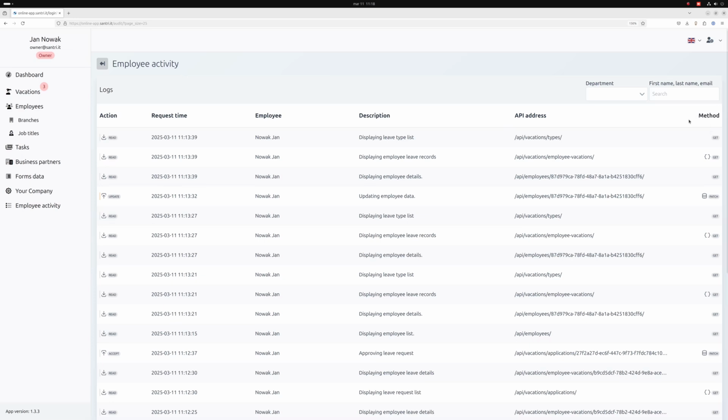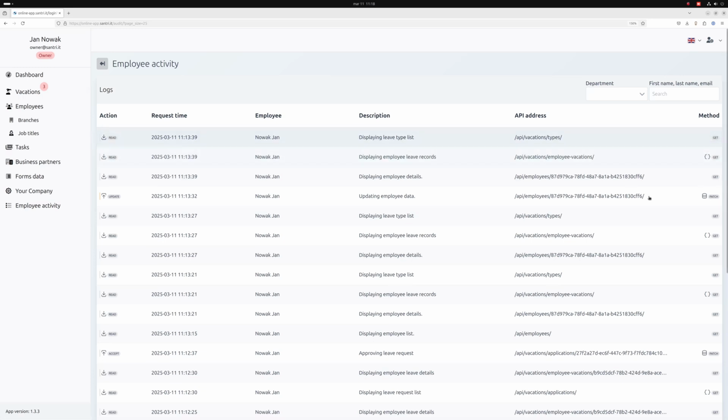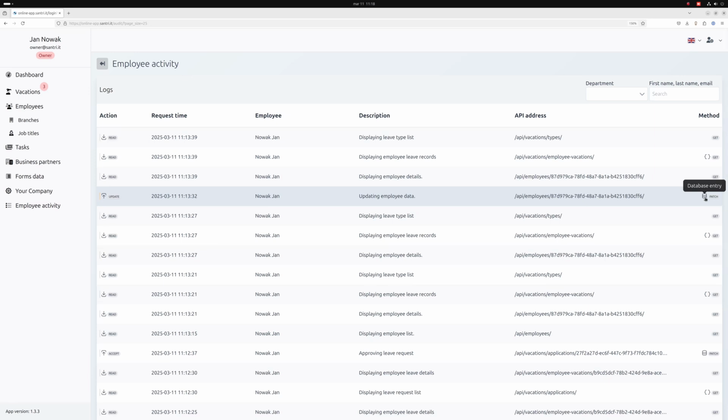In the description column, there is anyway information about what happened, so it will be easy to determine what the method refers to. Next to the name of the method, you will find two types of icons. Curly brackets mean that parameters were used in the API request. A database icon means that in the given request the user has sent some data and it has been saved.